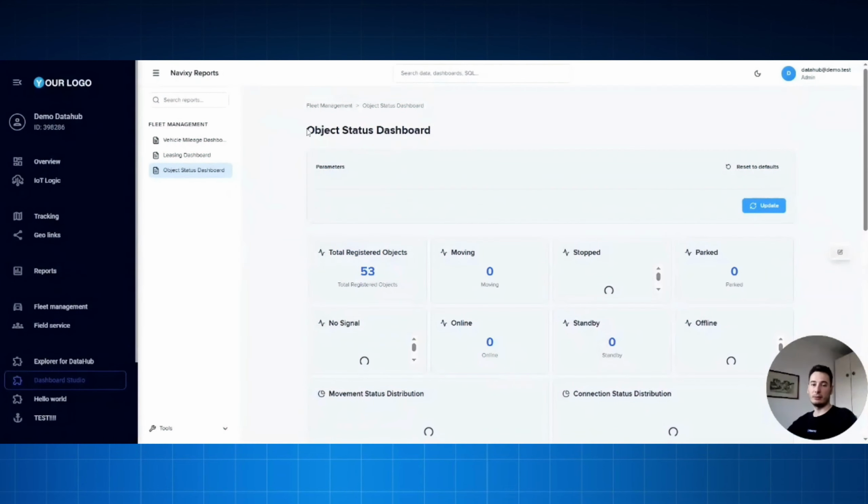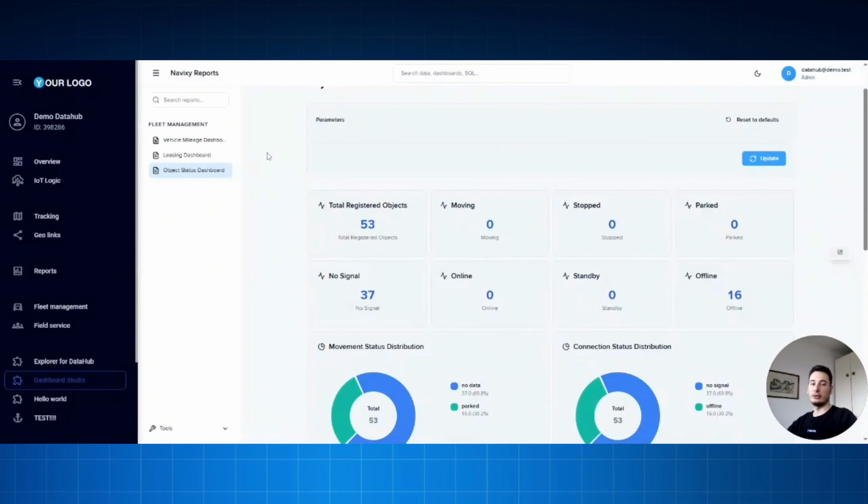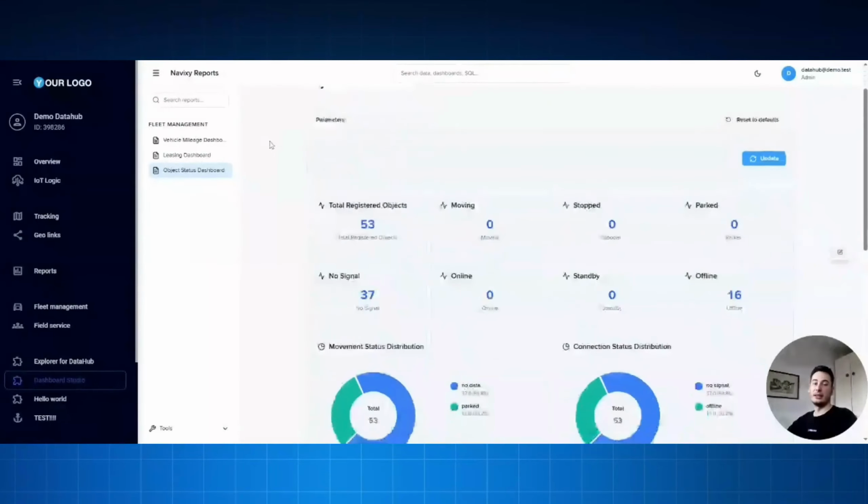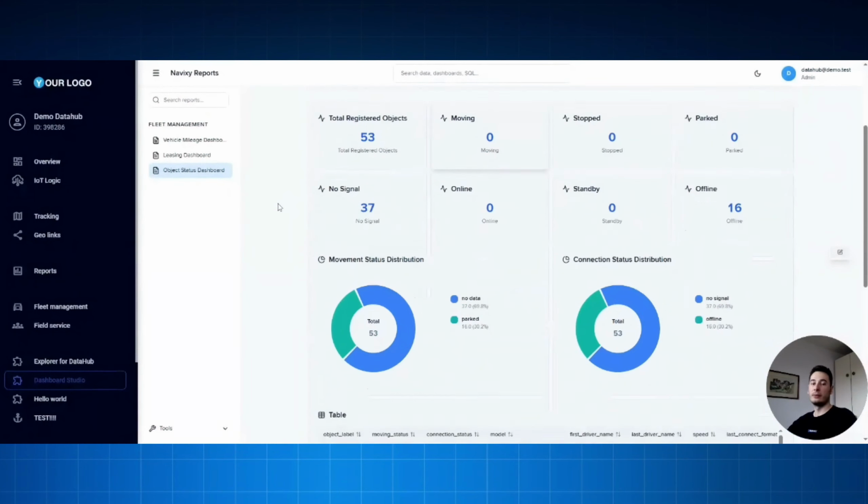The next report is the object status dashboard. Here, we can see the statuses almost in real time, showing us the current status of each device. We see the overall numbers, meaning how many vehicles the company has in total, and how many of them are in each status, such as moving, stopped, or parked.